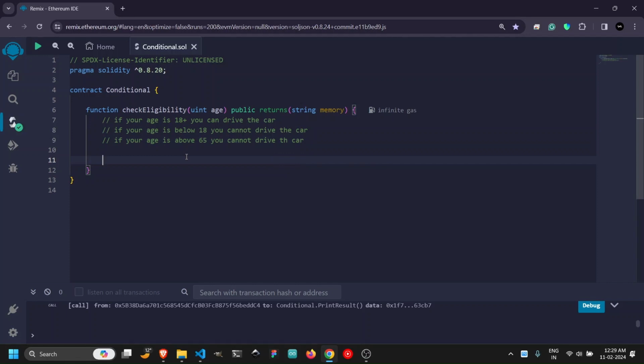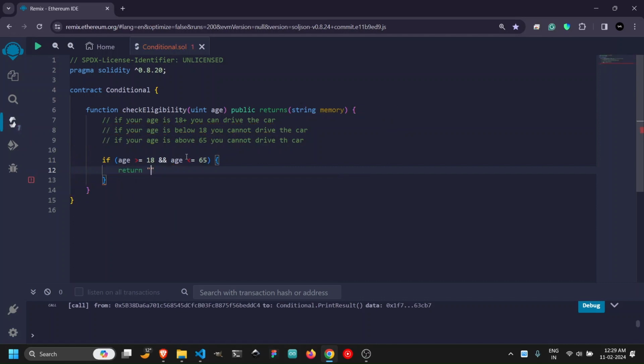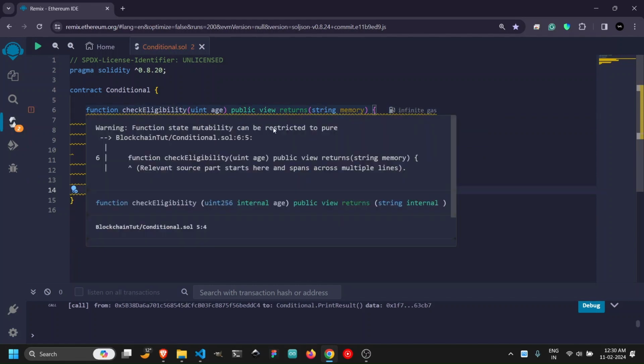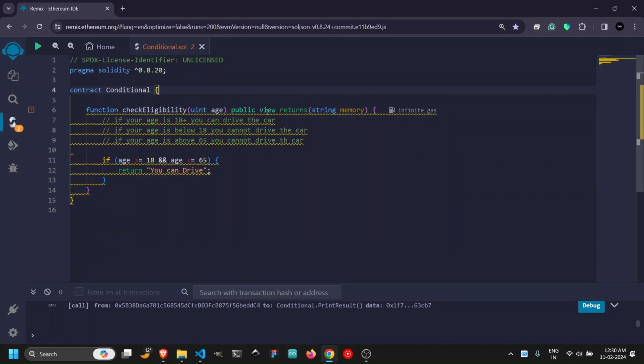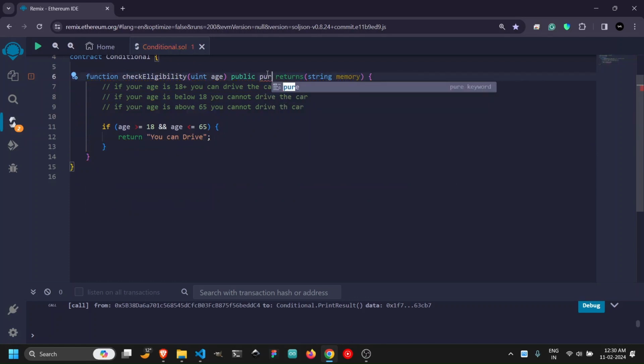So first, I'm going to check the first condition. If age is greater than or equal to 18 and age is less than or equal to 65, then return "you can drive". Just write view here because it is a view function. It's asking for pure, but we can go with view. Okay, just write pure. Yeah, okay.